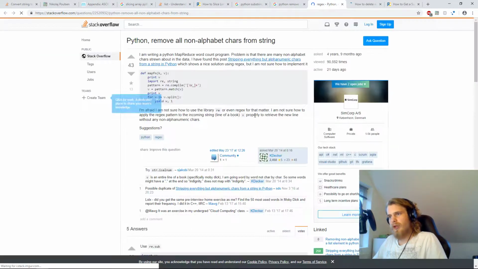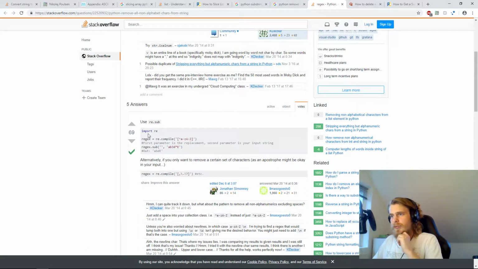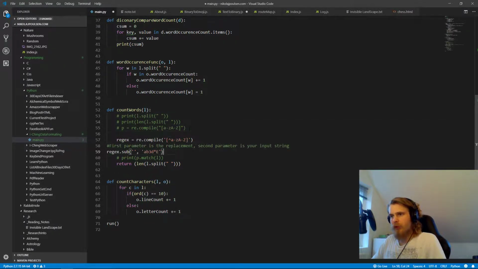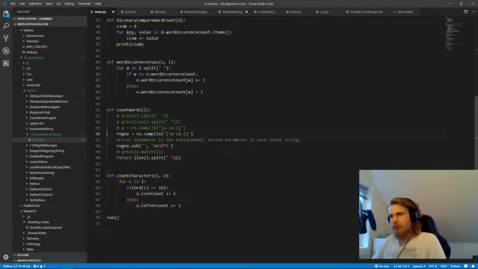So let's see, maybe we can do it very easy. So regular expression, use re.sub. So what is re.sub? We compile something here. First parameter is the replacement. Second parameter is your input string. Okay, so this seems to do it, right. Maybe. So let's try. We go here and we have from A to C, and we have an input string. So let me see. The input string right now is the word. Yes. So this gives us the word.